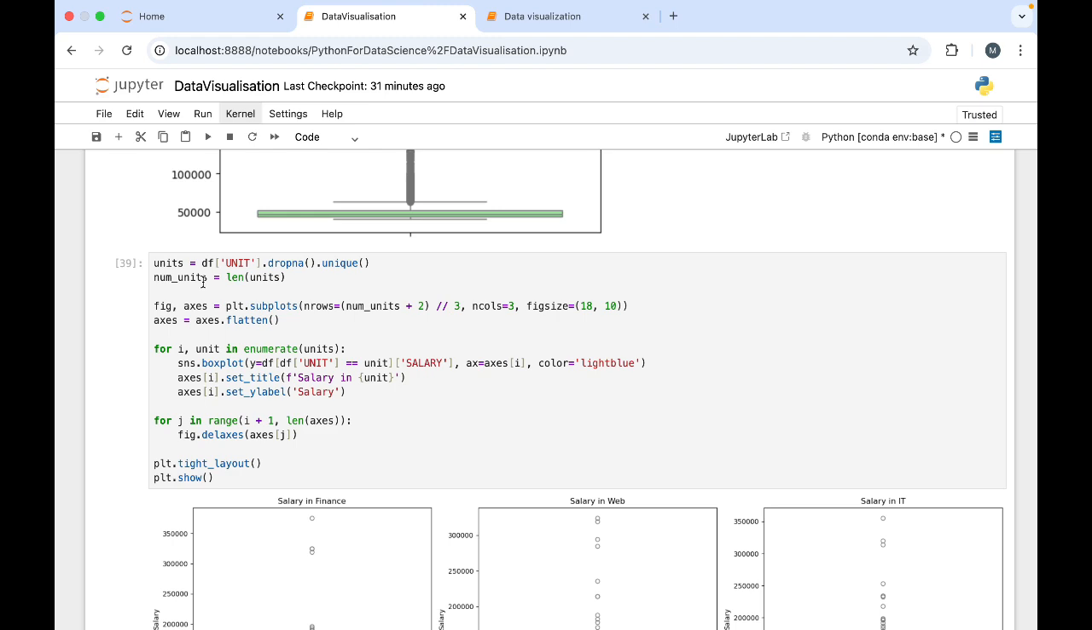Then next what we did is fig, axis, these things we did. Now what these are, I'll explain this. We use plt.subplots to create a grid of plots. We are arranging the plots in 3 columns and the number of rows is calculated to fit all the units. The +2 ensures that there is room even if the number isn't a perfect multiple of 3. We then flatten the axis into a one-dimensional list, so we can loop through it easily.